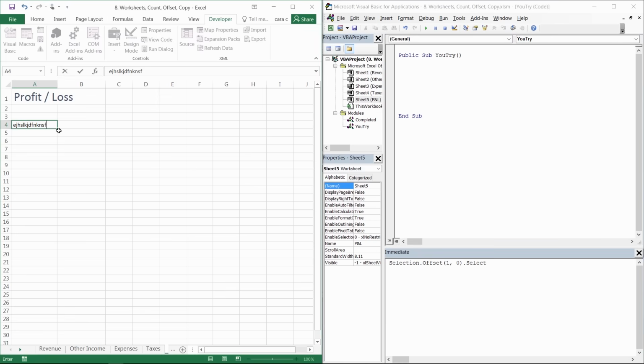I had some content in that particular cell that I wanted to be able to copy and paste in another location. I could simply say selection.copy, and then I could say selection.offset.